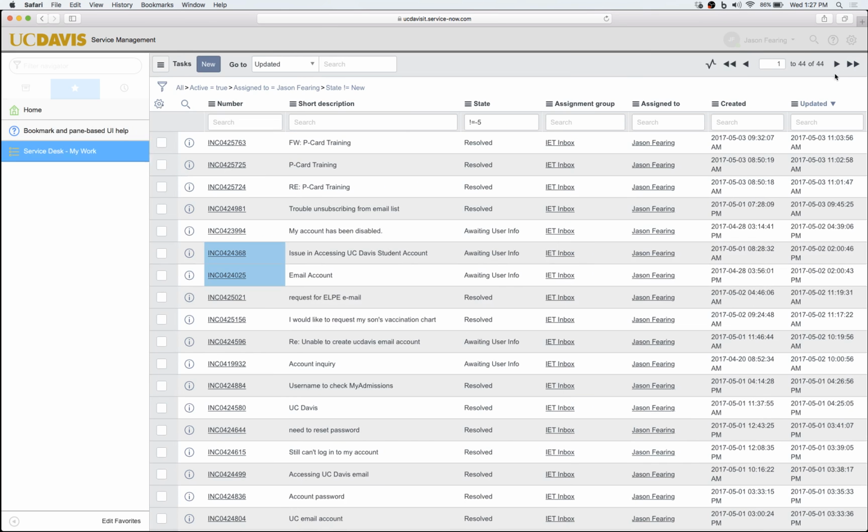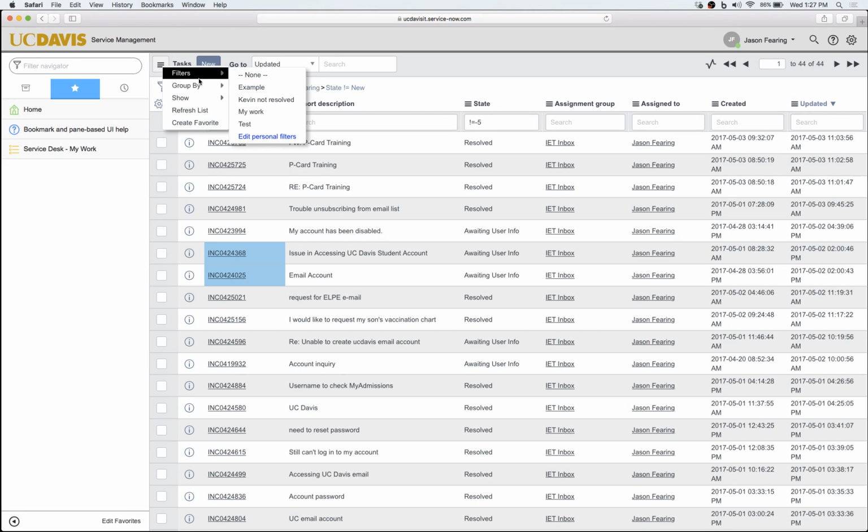Yeah. So, aside from bookmarking, to create new filters here, you can actually go to the three bars, hamburger, sandwich, whatever you want to call it, in the upper left-hand corner of the screen here.